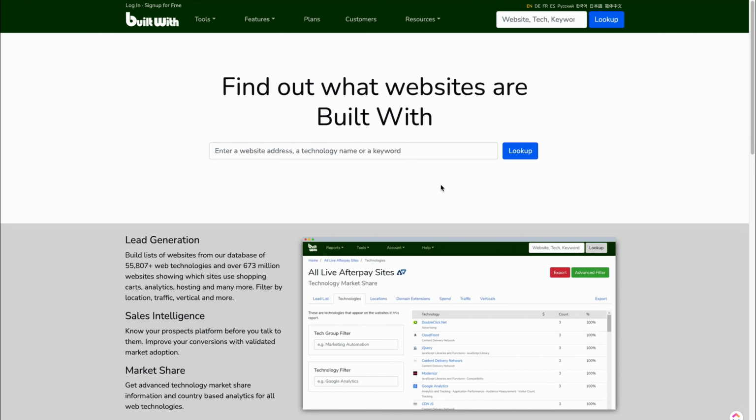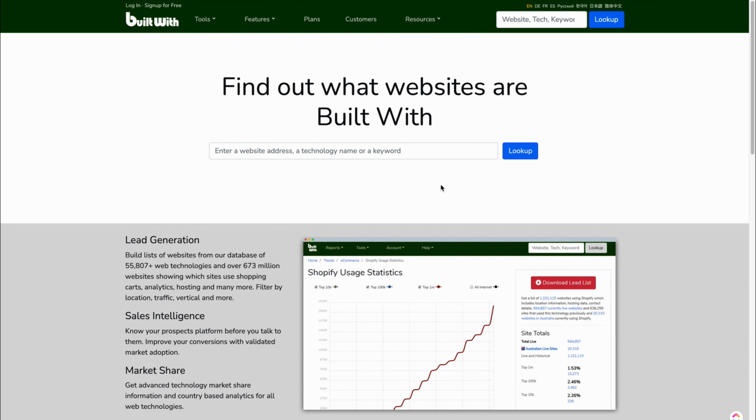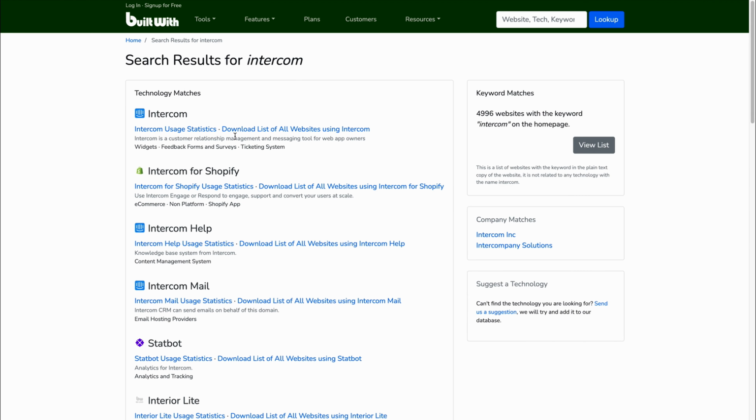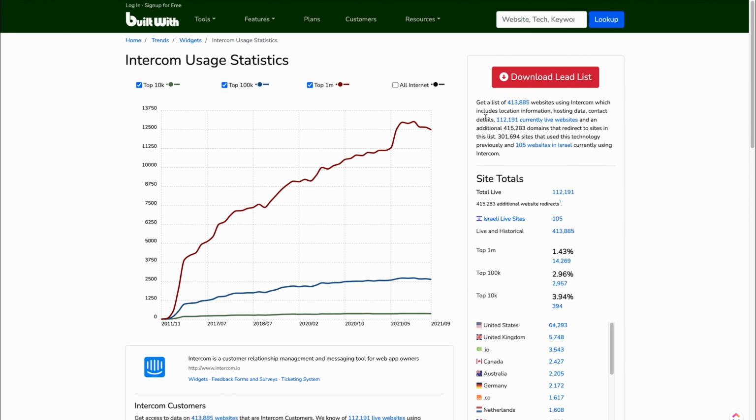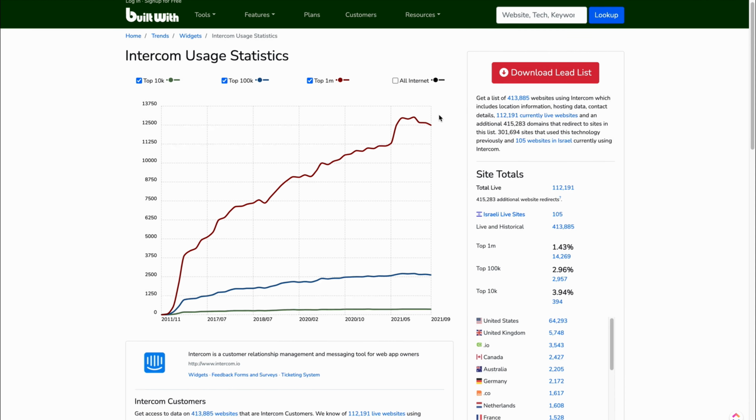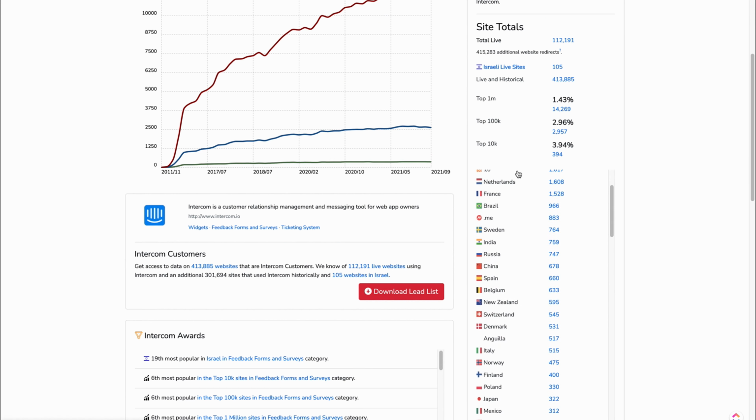Okay guys, so this is what BuiltWith looks like. You can search for any technology and get a list of all the users for that platform. Let's say that I'm building a micro SaaS for an Intercom integration. Let's just search for Intercom and let's see what comes up in the statistics. As you can see, there are 112,191 live websites using Intercom at the moment. You can see that the graph is going up. And you can also see a breakdown by countries. You can see a lot of other things.